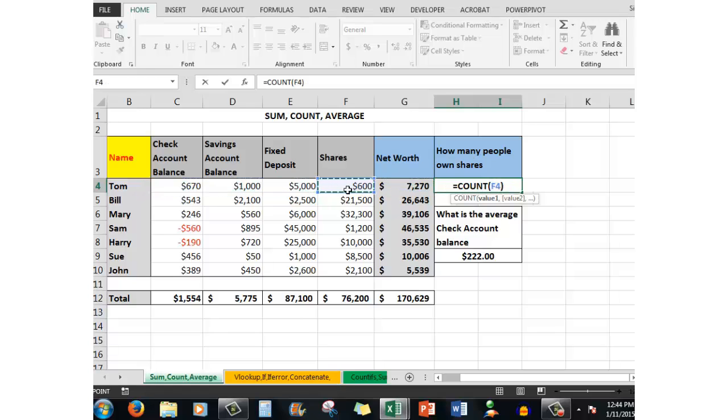I can either drag down with my left mouse button held down, or I like to use the shift key and click on the last cell, which selects everything in between. Now Control Enter, the answer is 7.